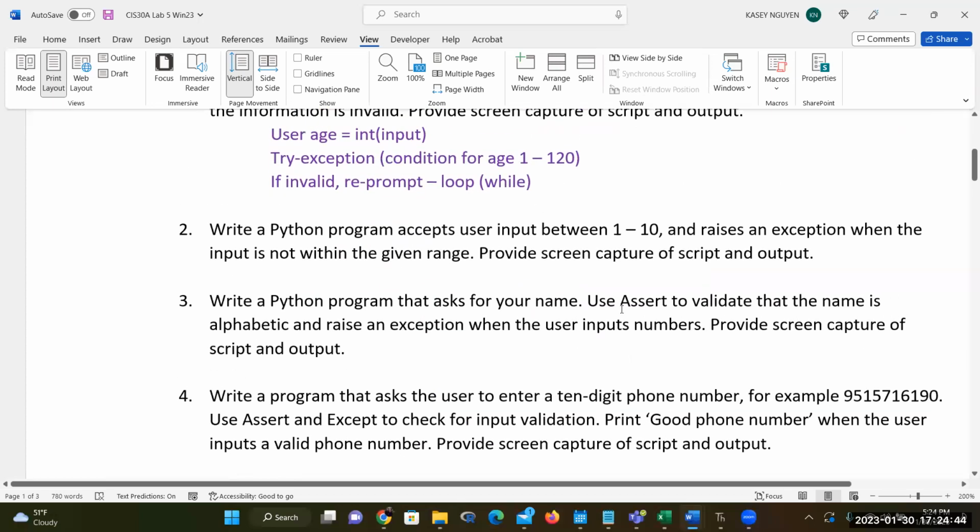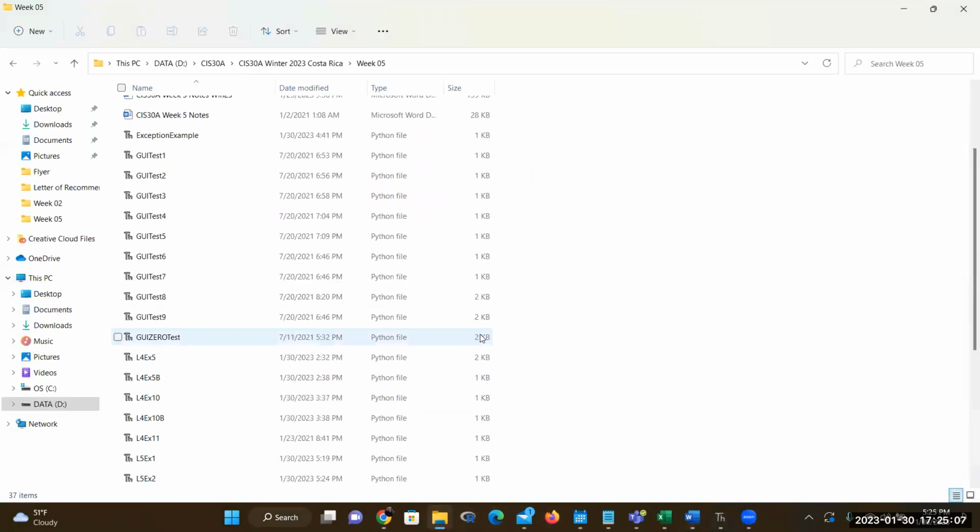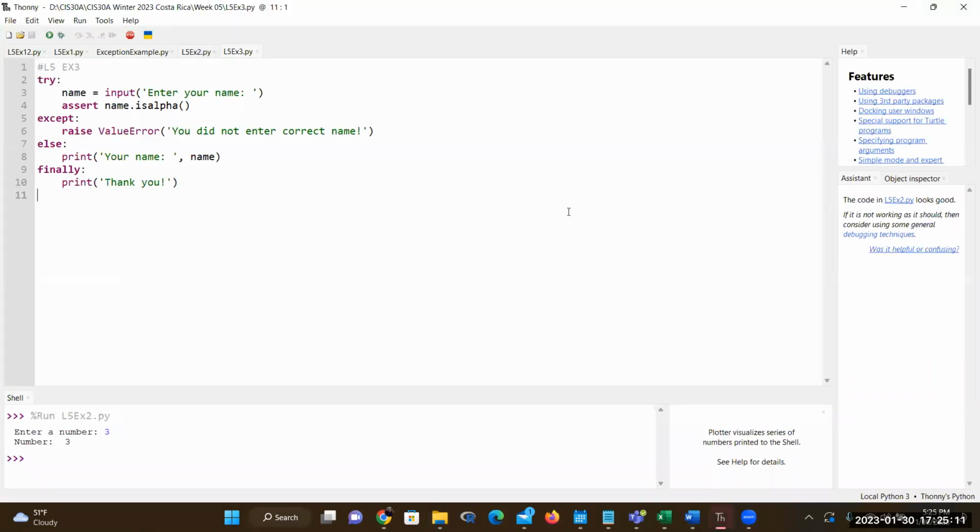So here we are going to make a program that asks for your name, and we're going to use the assert statement like what we've seen in number 1. We want to make sure that it is alphabetic, and we want to use the raise exception, right? To make sure that they don't enter numbers. Okay, so this is number 3.